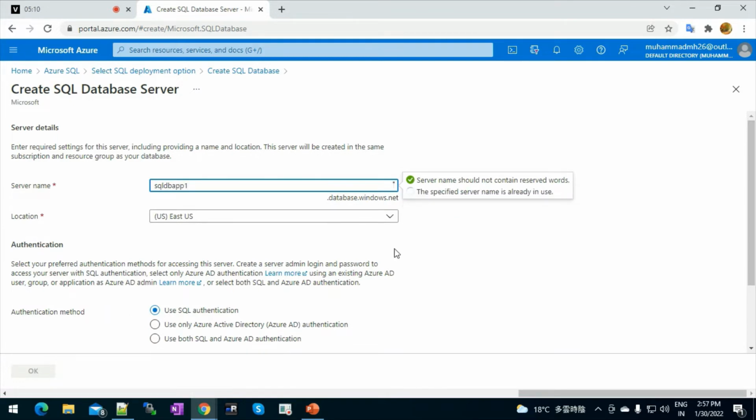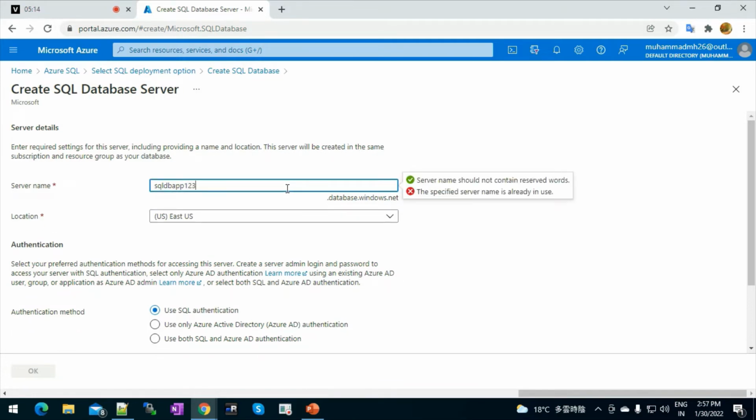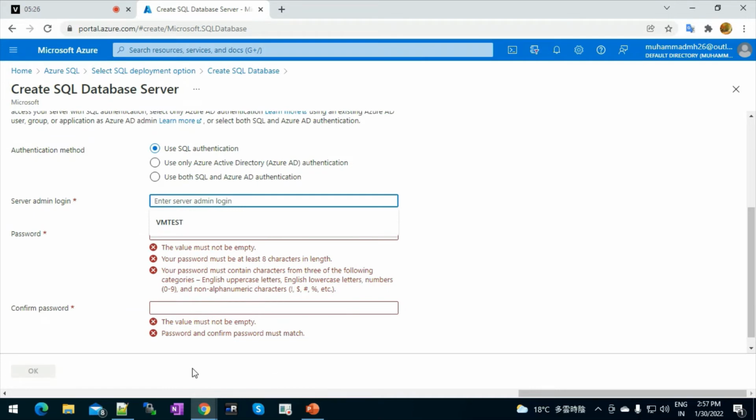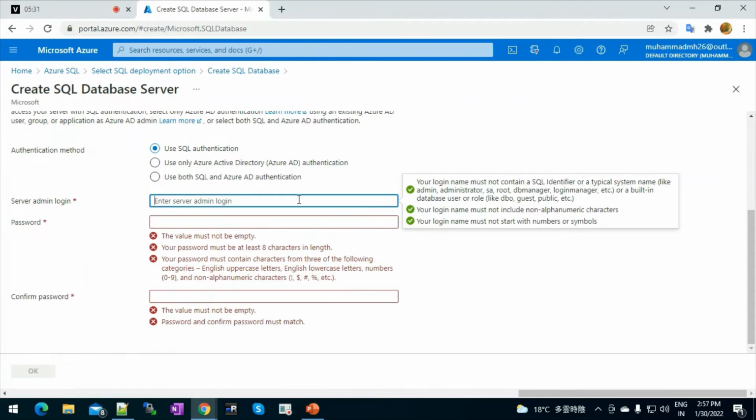Then I have to choose authentication. It's already available, so I'm using SQL authentication, the default. Then I have to provide the credentials. I already have the credentials noted here, so I'm using those credentials.